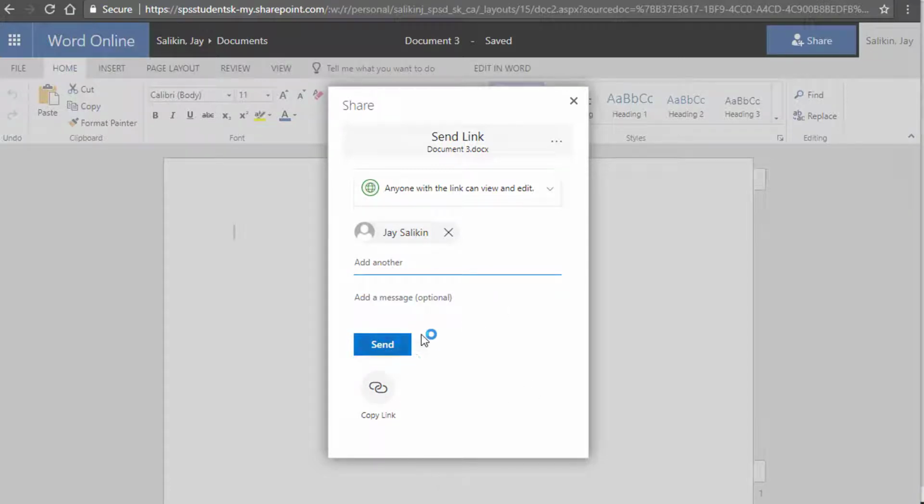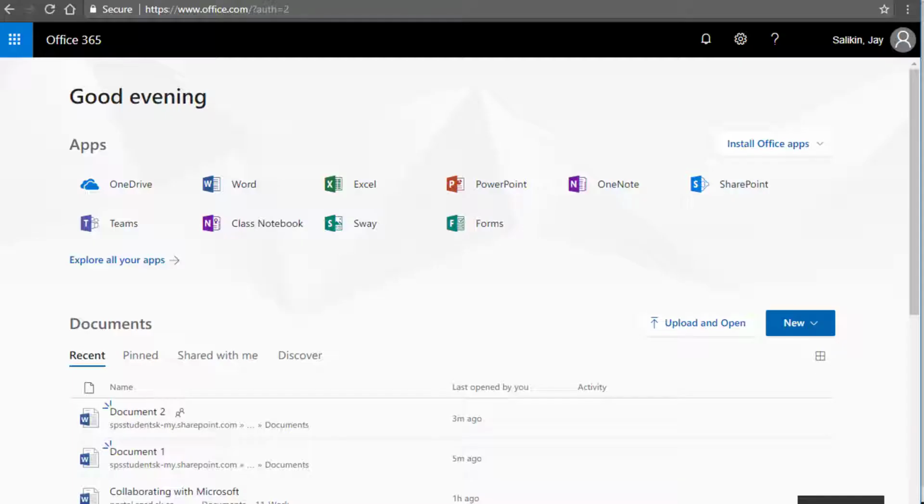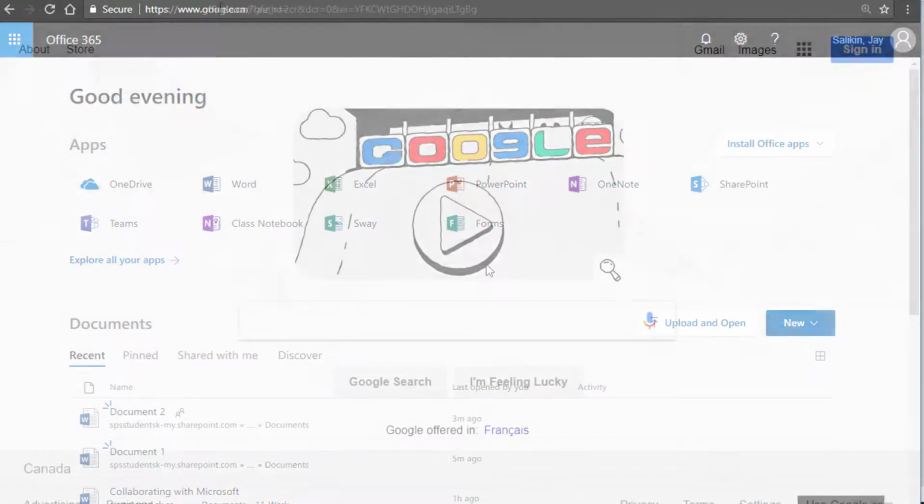When they do that and hit send, this user will get an email. Now this is Office 365, so it's tied to the Office 365 email. So they'll get an email to their Office 365 over here in their Outlook.